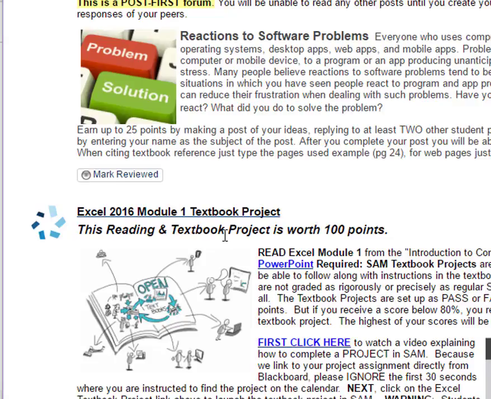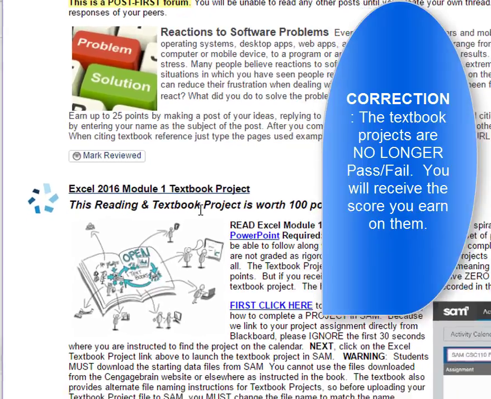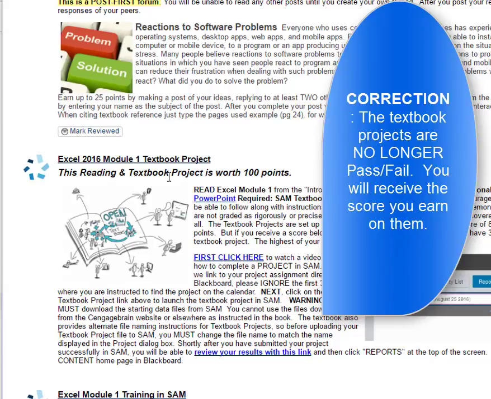That reading and this accompanying textbook project is worth 100 points. The textbook projects are pass-fail, and you have 3 attempts. Basically, what the textbook projects are is a project that you'll complete as you do the reading in the textbook. You will follow along and complete the project that the textbook is completing as you read.